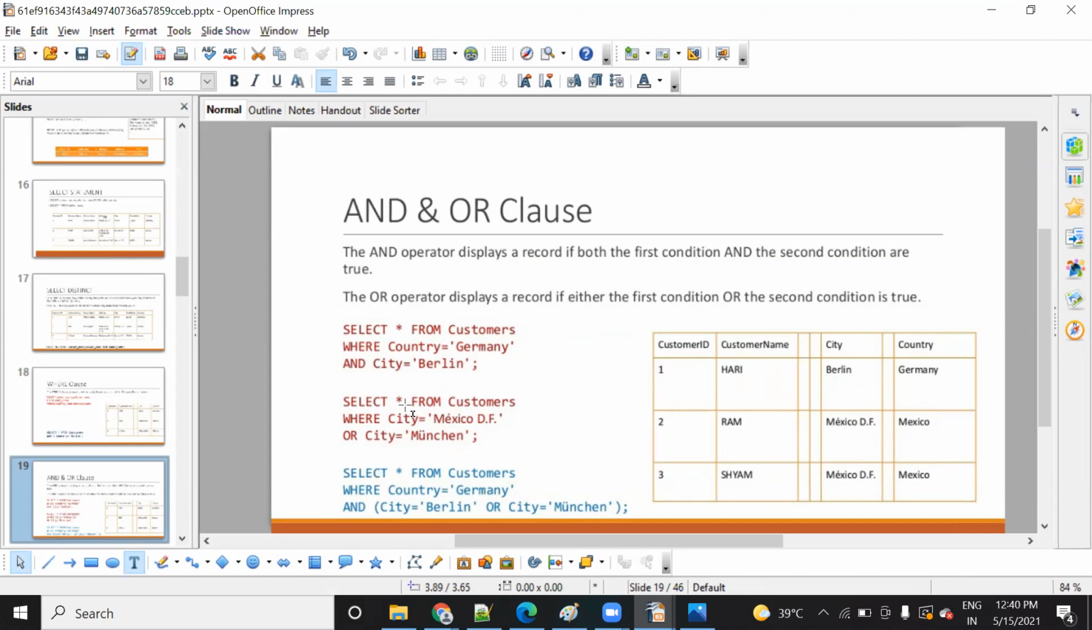Now if I say select star from customer where city is equal to Mexico DF and city is equal to München. Just check this: is the condition München satisfied? It is not there. But is city equal to Mexico DF there? Yes, it is there. So how many rows will you get here? Two rows will be returned. Mexico DF, correct. Good.